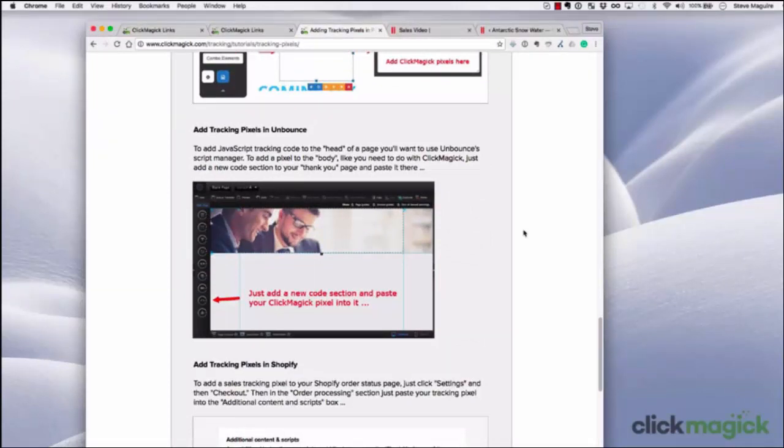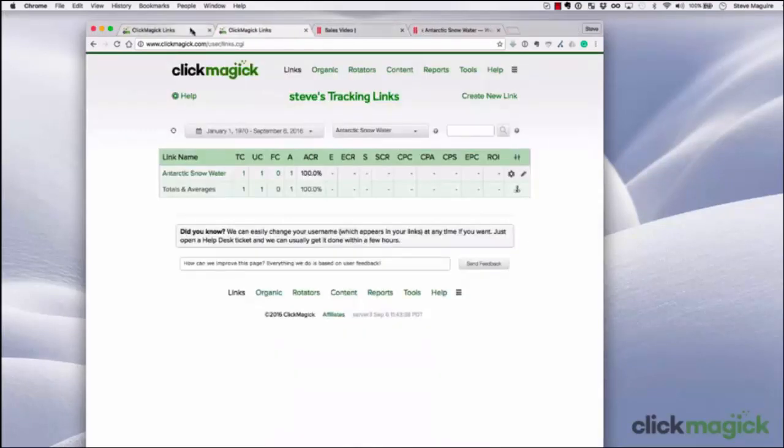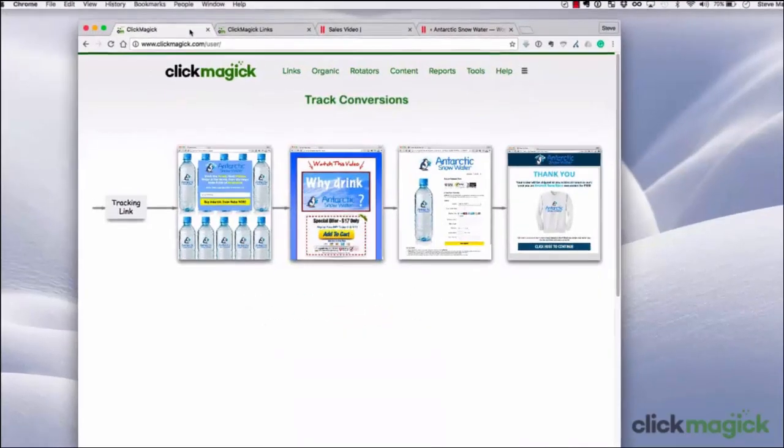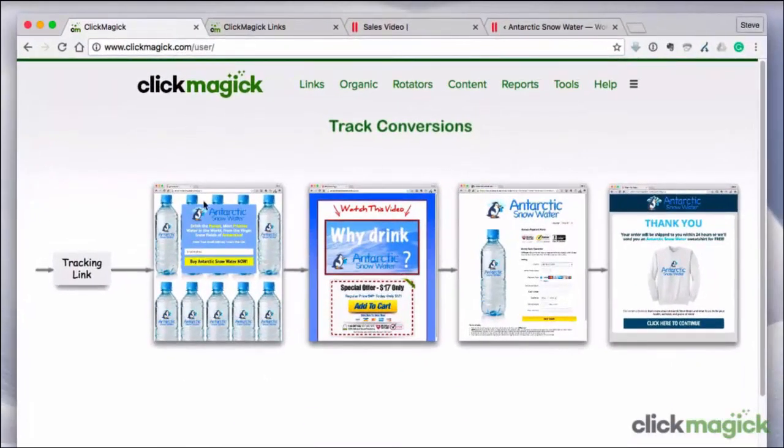So now let's talk about a few advanced features of tracking pixels. Let's close this window and go back to the whiteboard. Now in this example with Antarctic snow water, I've shown you a fairly common 4-page funnel, but your funnel may have more pages than that. So how would you handle that? Well, with Clickmagick, it's pretty easy.